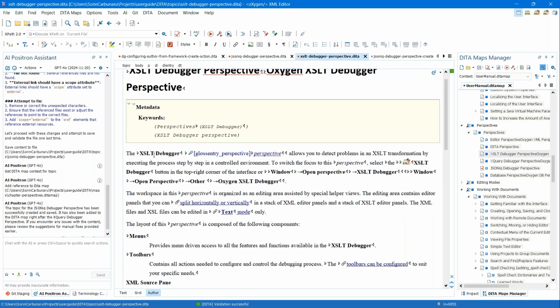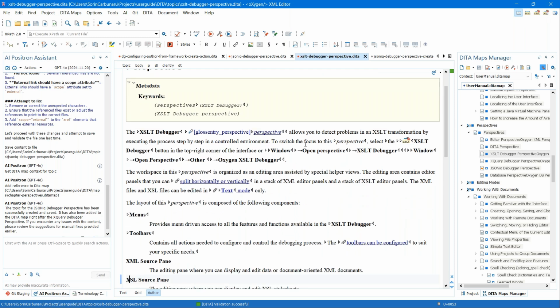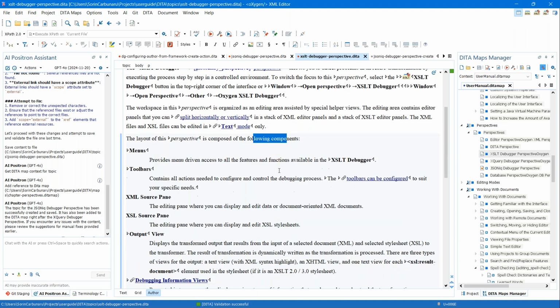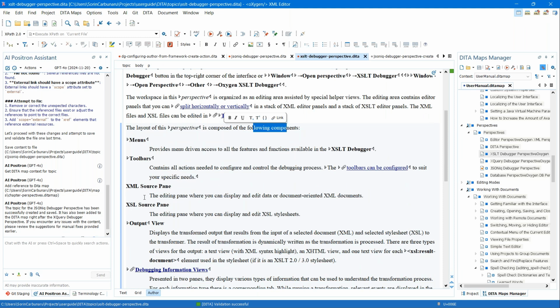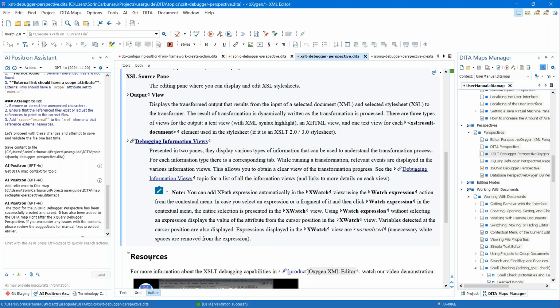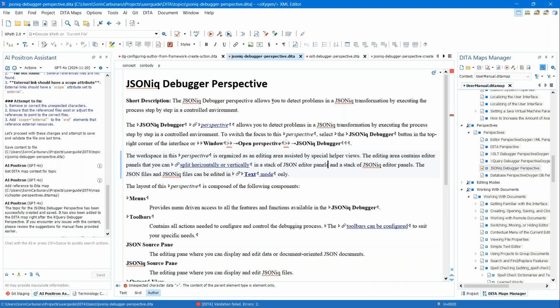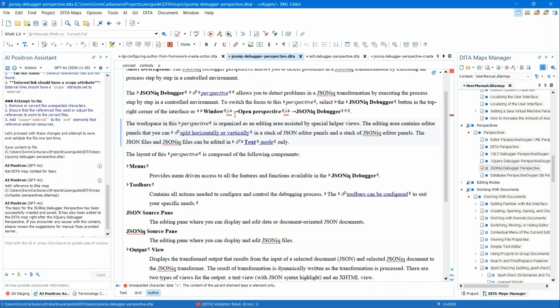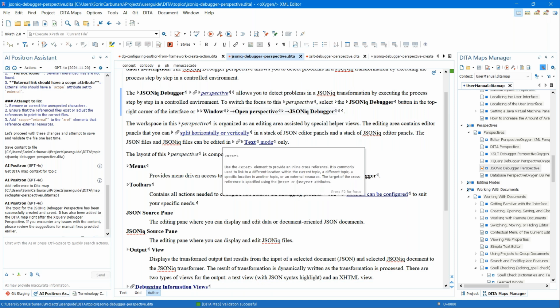So for this XSLT debugger topic, we can see that the topic starts by telling a few words about what it does and how you can get to it. And then it presents the components, the menus, toolbars, XML and XSL source panes, and so on. Some resources here. And if we go back to the JSONic debugger topic, we can see that it has a very similar structure. Here you can see also the minor errors that the AI for some reason didn't correct, but now we simply deleted them and we have a valid topic.